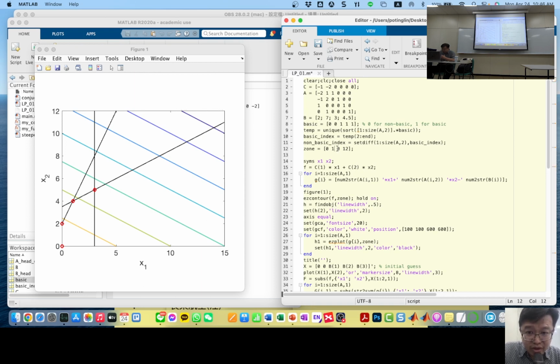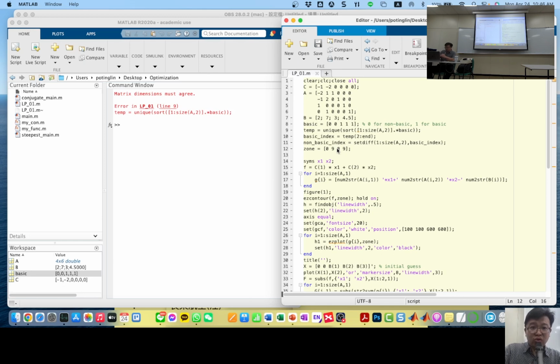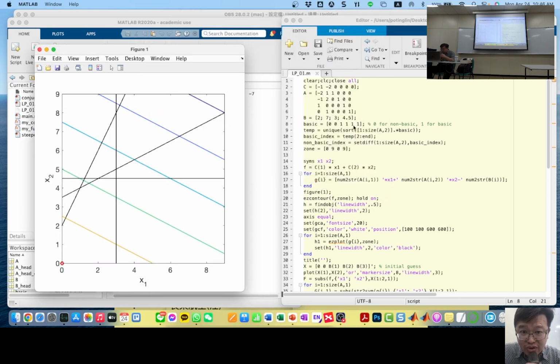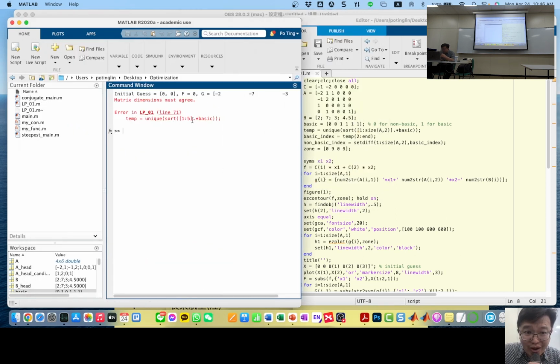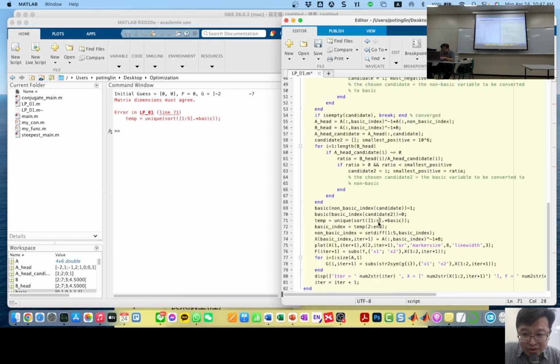So maybe 0 to 9. Let's see. Go. Something's wrong. Size A, comma 2, so 6 of them. The basic ones, I have one more basic ones. Go. Something's wrong. 7, 1 here. So this is size A, comma 2.